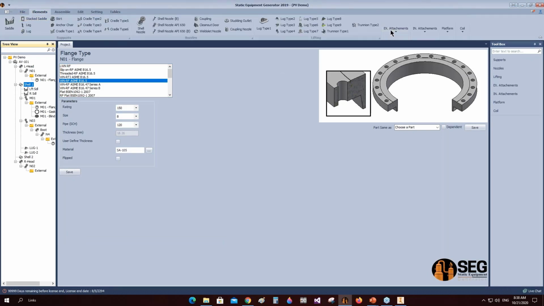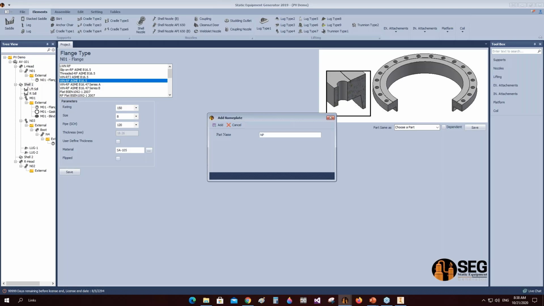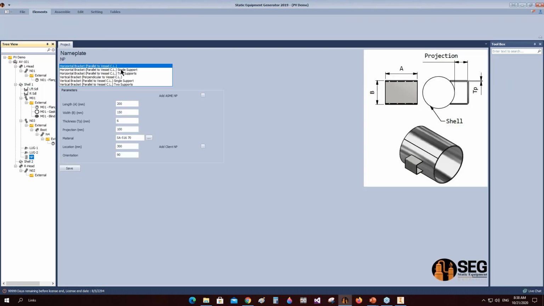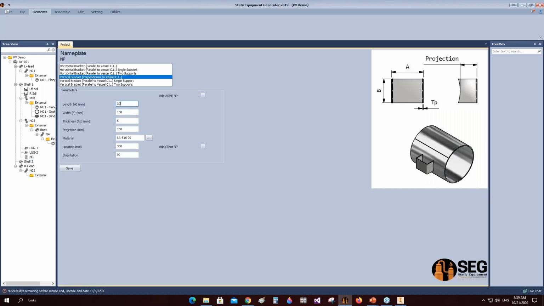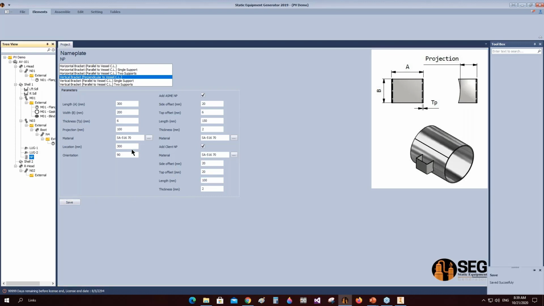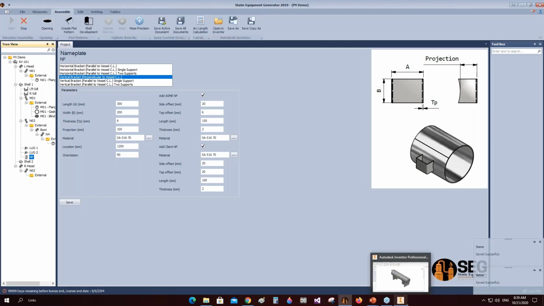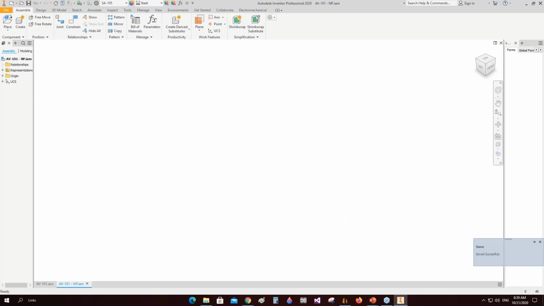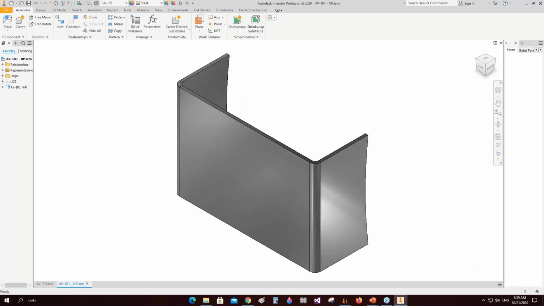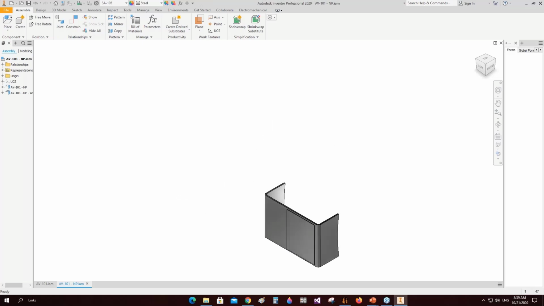Let's add a nameplate for this vessel. So we select shell, and from here we will add external attachments like nameplate. So we add nameplate, select this one, and you have many different types. Let's select the vertical type here and define the length, width, height, and the projection. Let's add the ASME nameplate. Let's add a client nameplate. Let's click save, and from here let's add a location. Let's make it 1200 on the 90-degree orientation, and let's click start the assembly. Okay, that's the bracket. After that, the ASME nameplate will take the right location, and the same for the client nameplate.